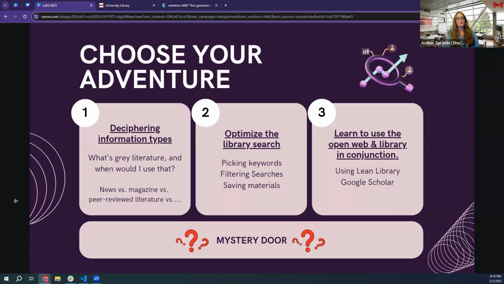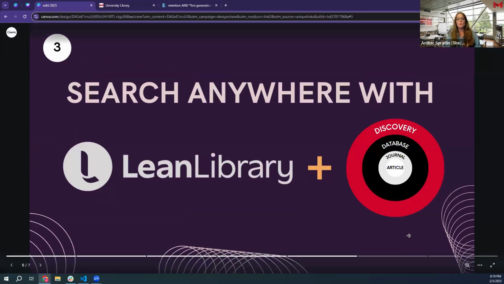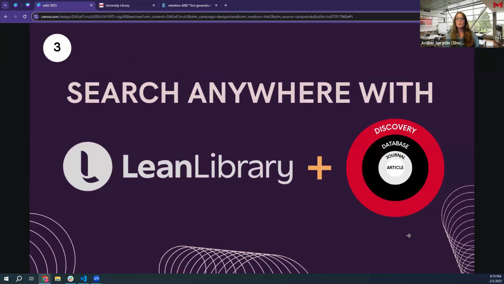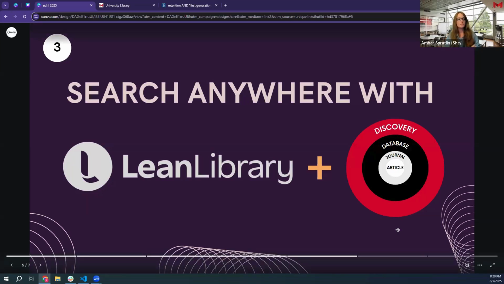And let's open door number 3, learning to use the open web and the library in conjunction. Now, we recognize that many people still like to Google things, even though the library has the search engine available to you with all of our subscriptions. And I just want to validate you in that process. I also Google things all day long, so I don't want anybody to feel shame about that. I don't want anybody to feel like that's not an appropriate thing that you can do in your research process when you're information gathering in your life.